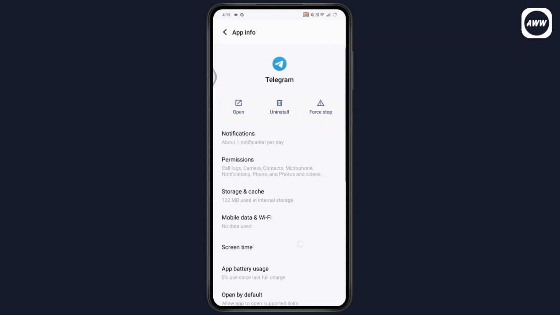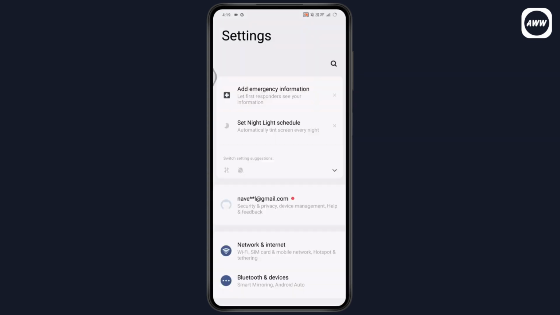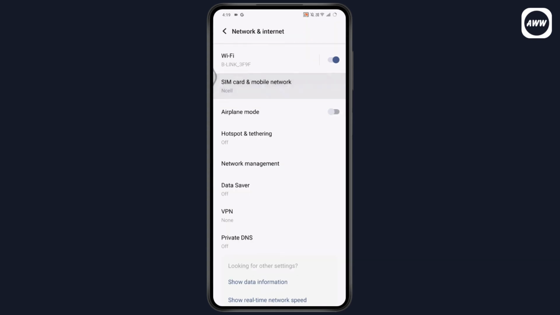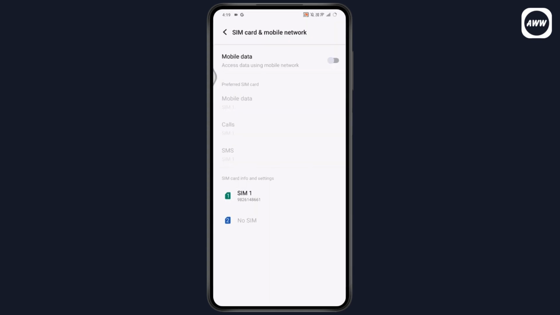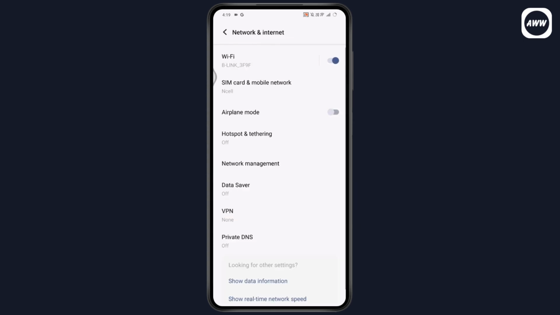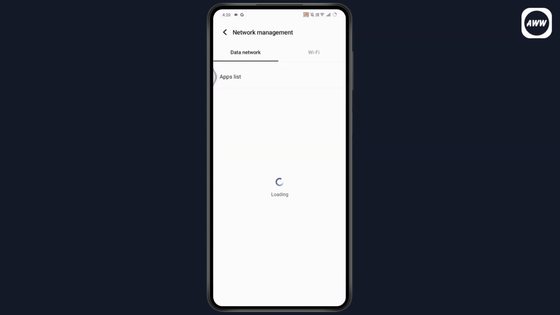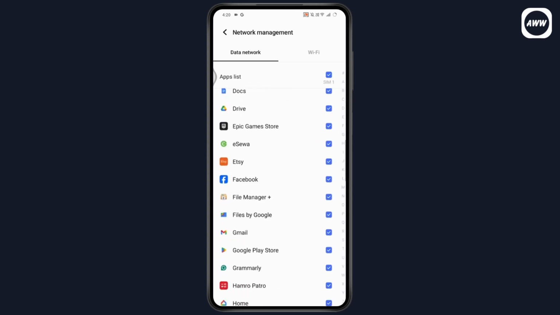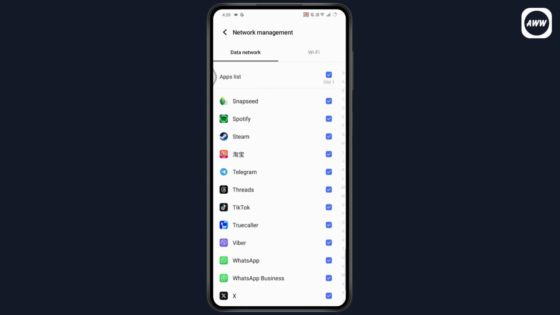Once you've done that, now you need to open up your settings. Under settings, you need to go for network and internet, and then go for SIM card and mobile network, and under that make sure that you have allowed the mobile data option if you're using your mobile data. And under your network management, make sure that you have chosen 3G, 4G, and make sure that you have allowed the app to use the network. So go with your Telegram, search for Telegram, and make sure that the option is toggled on. And if it is, then your problem will be fixed.